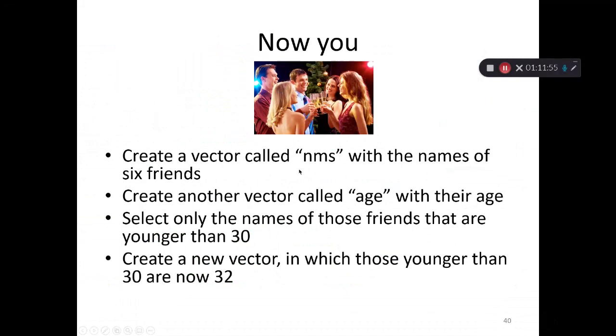Create a vector called names with the names of 6 friends. Create another vector called age with their ages, and then select only the names of those friends that are younger than 30. And then create a new vector in which those younger than 30 now get the age of 32.